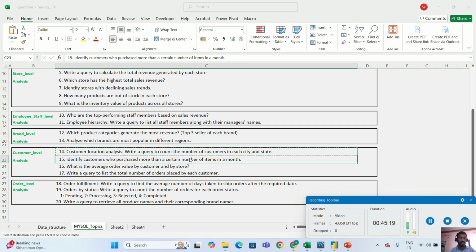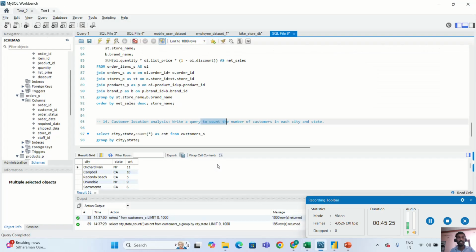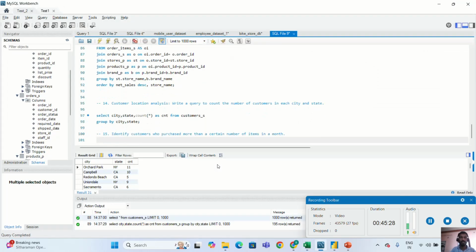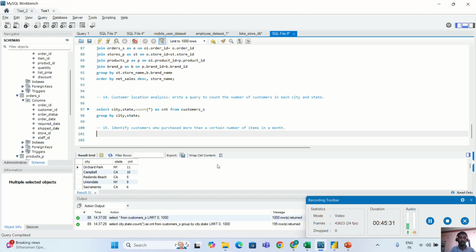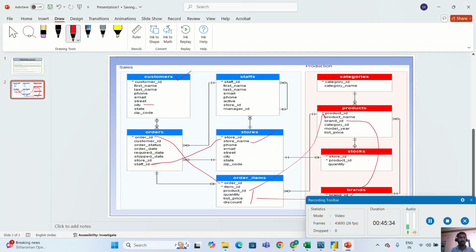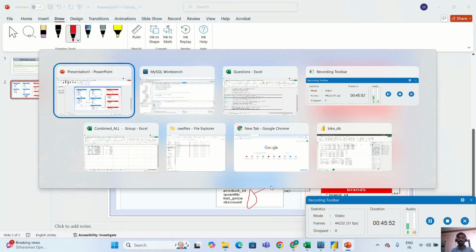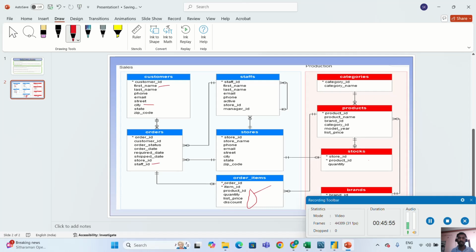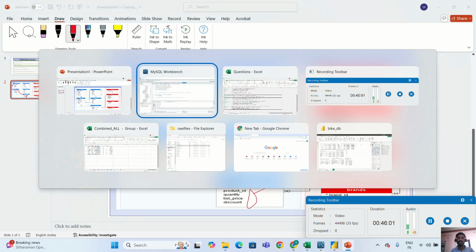So the next question is to identify the customers who purchased more than a certain number of items in a month. In other words, I want to know who my top customers of the company are. Let me show you in the graph so that you will have a better understanding. I want the customer name and the sales that they made, and I want to order them by sales value. To do that, I have to connect order ID with the order ID and customer ID with the customer ID. Okay, so let's do it.